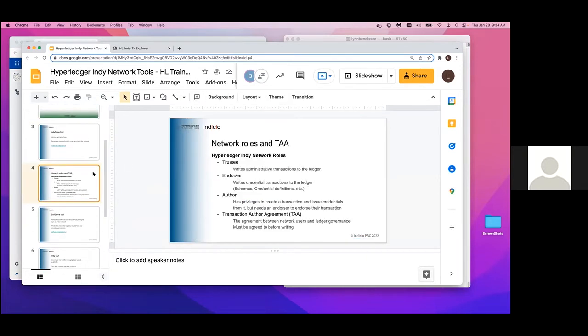Before we get too much further, I just mentioned the word endorser. I should talk a little bit more about roles. Scott talked about roles outside of the ledger, the issuer, holder, verifier. For the network itself, the names of the roles on the network itself are the following. Some of them are these ones here. The trustee is the one who writes those administrative transactions to the ledger. So for the pool subledger and the config subledger, a lot of the administrative transactions will go into there.